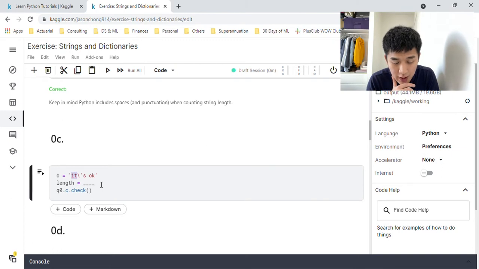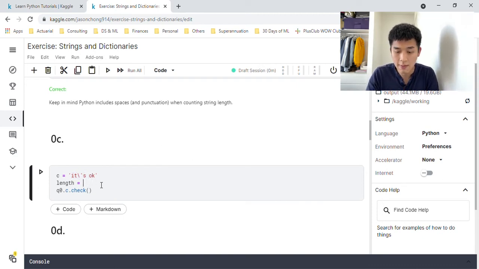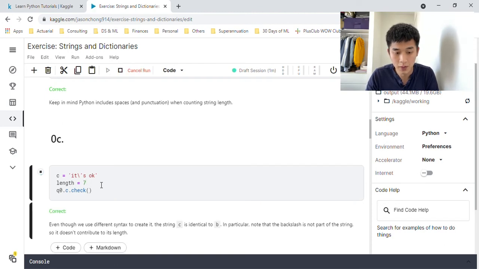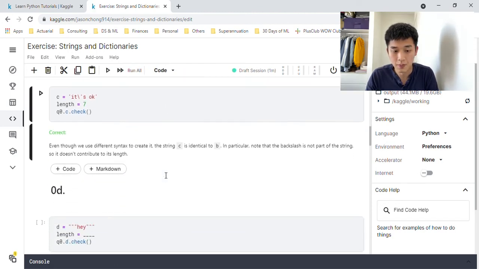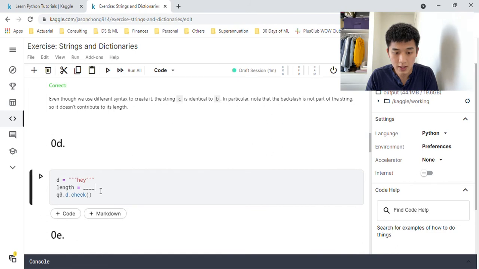This one's a little bit tricky. I was tempted to count this one, but I'm pretty sure we have to ignore this one because this is just to account for the apostrophe. So it should be 1, 2, ignoring this, 3, 4, 5, 6, 7. So I think it's 7. I might be wrong, but I'm pretty sure it's 7. Beautiful. It is 7. All right, question 0D.